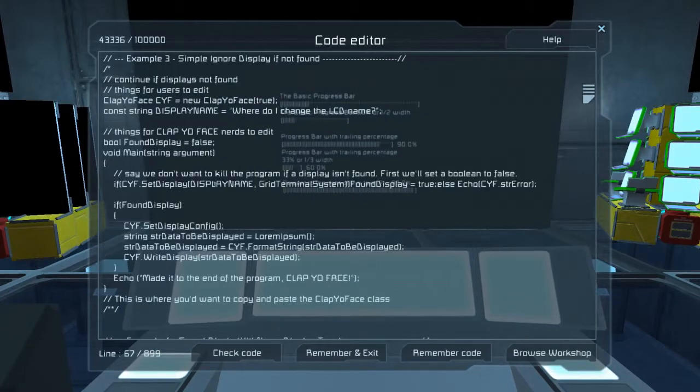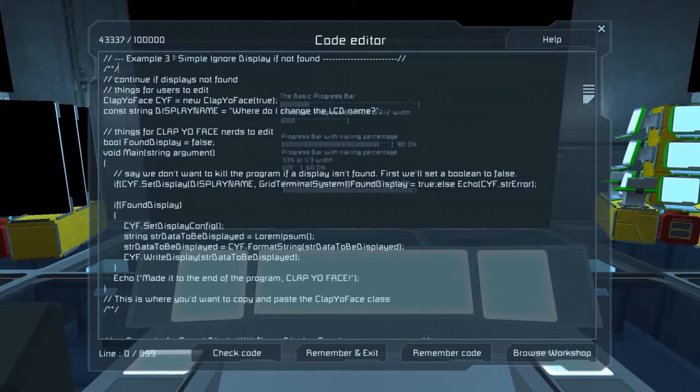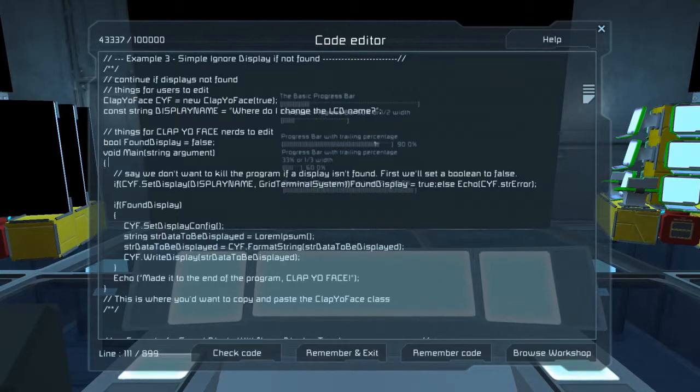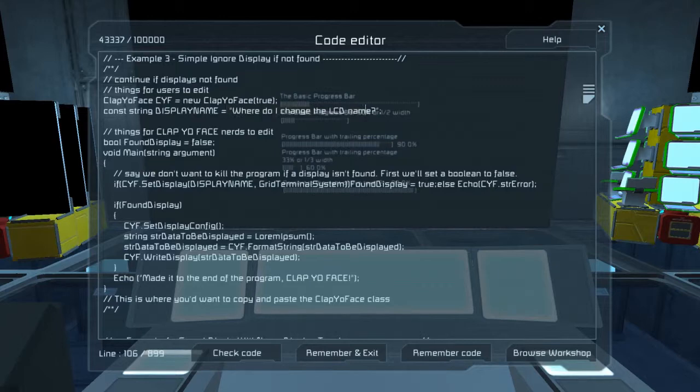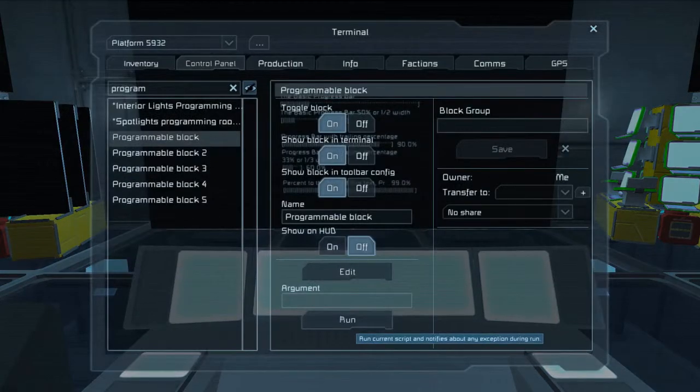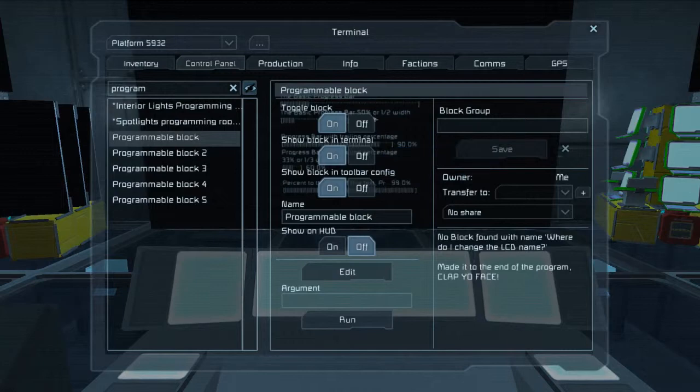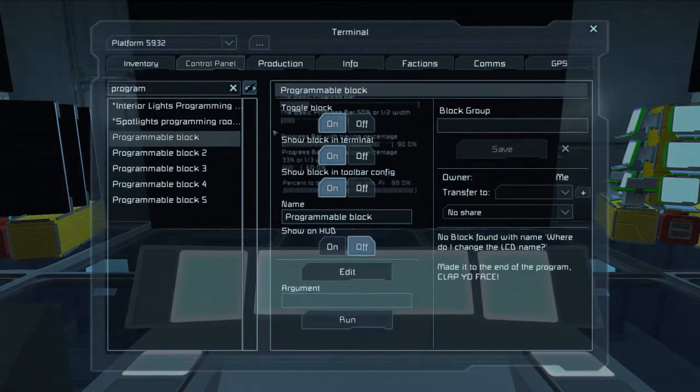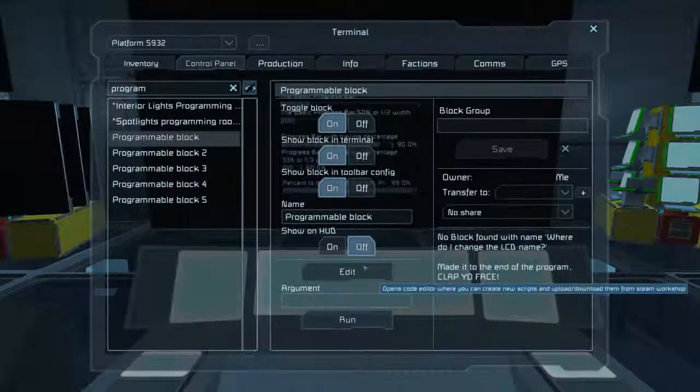So, example 3. Clear this one out. So now we can run this code here. What is this doing? Simple ignore display if not found. So the display name is, where do I change my display name? Let's go ahead and do a remember and exit. If we run the code and it doesn't have a name that it recognizes, we'll see it comes up with a message, no block found with the name, where do I change the LCD name?